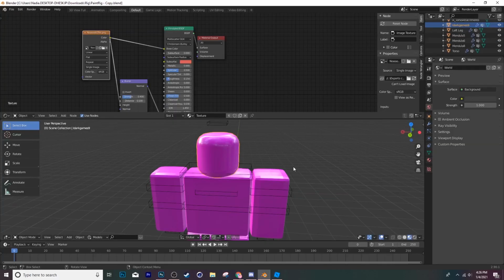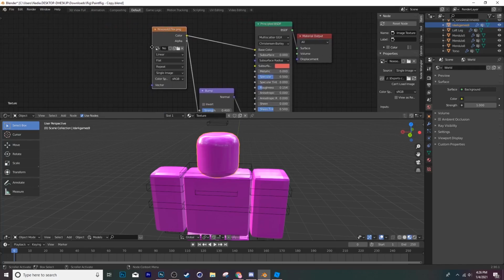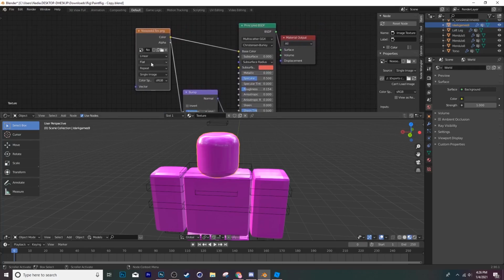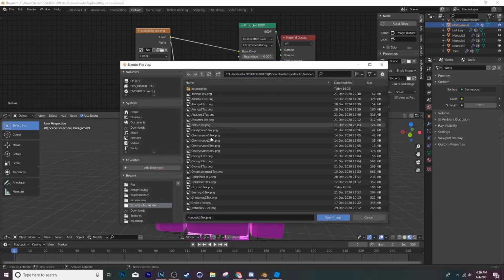Once you open it up, it should look something like that, and what you're going to do is click the head. You're going to go over here to the top where it says New One Texture, or it should say something like that, and then you're going to click this folder, and then click Open Image.